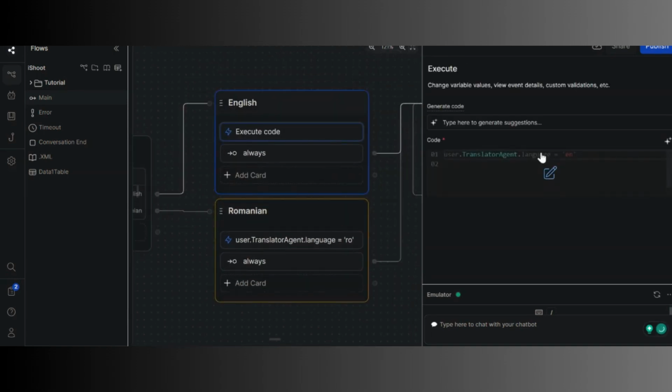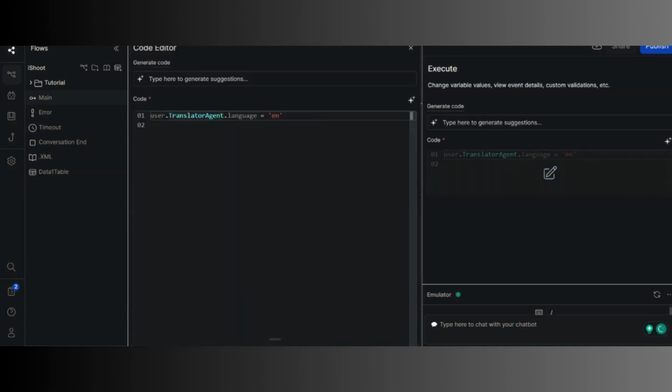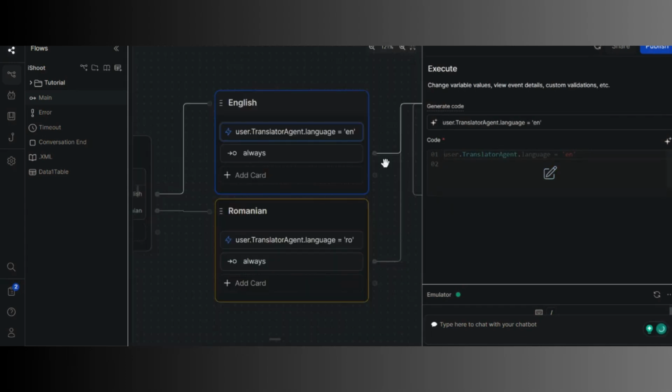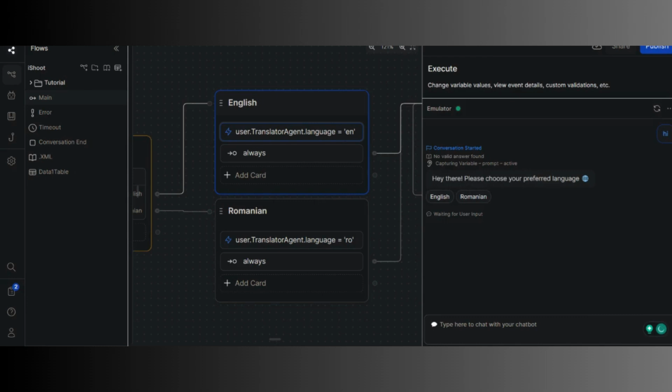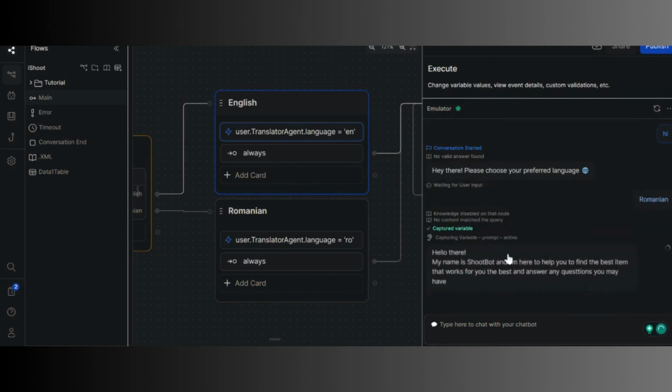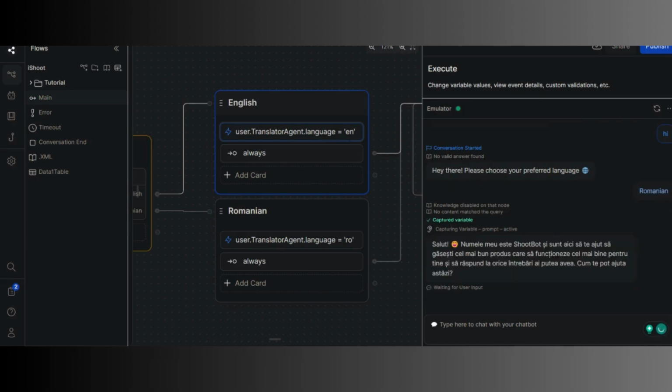And let's also make this one a little bit nicer. Control A, C, Control V, and let's clear this and test one more time. Hi. Romanian this time. Boom, there you go. So I don't speak Romanian, but it's working obviously.